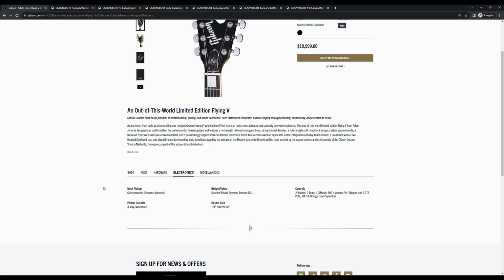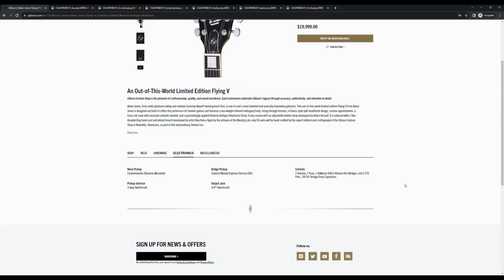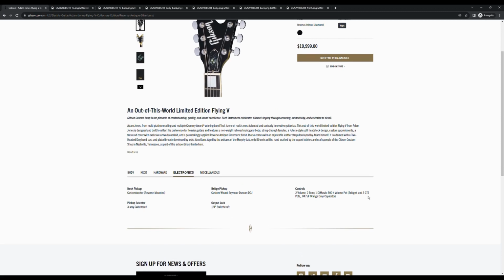Interesting. We have different types of pots in here. So two volume, two tones. You have a DiMarzio 500K volume pot for the bridge and three CTS pots. So my guess is somewhere at some point in time, he had Gibson uses CTS pots, Gibson branded CTS pots. What most likely happened in one of his guitars is one of the pots crapped out after being abused for years, and they replaced it with the DiMarzio. He kind of liked the sound of it, so he just kept going with it. So that is kind of interesting that they are using one DiMarzio for the volume pot of the bridge, and everything else is a CTS.